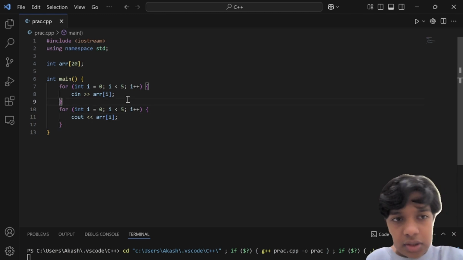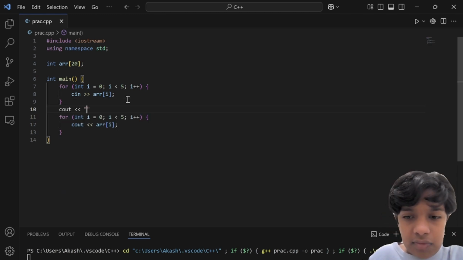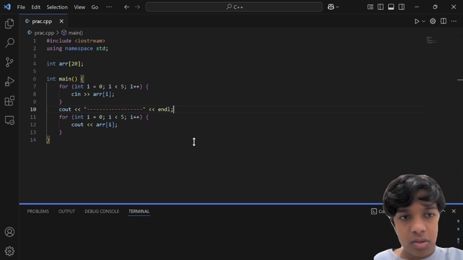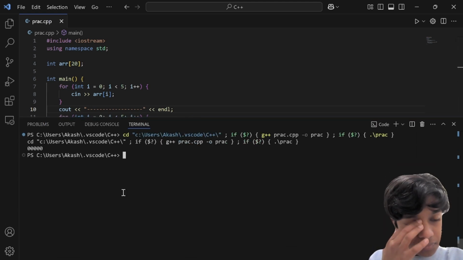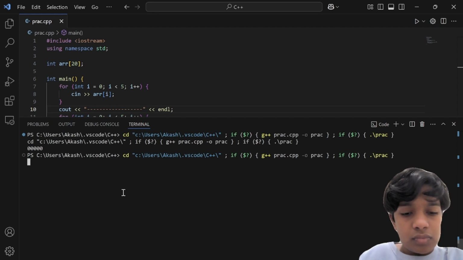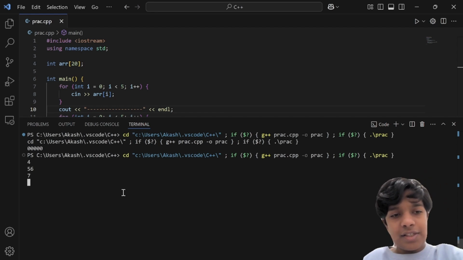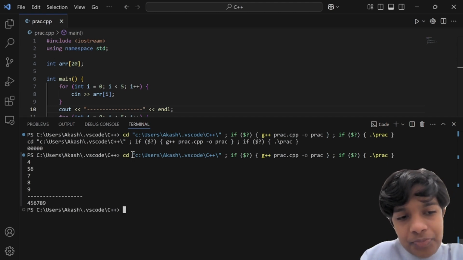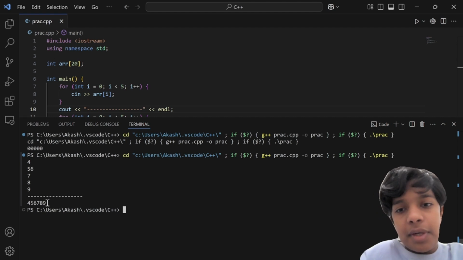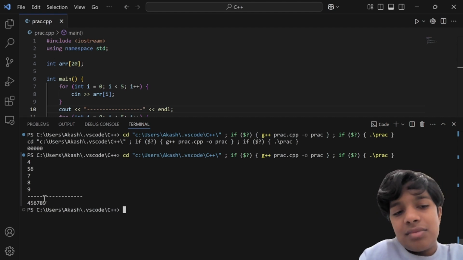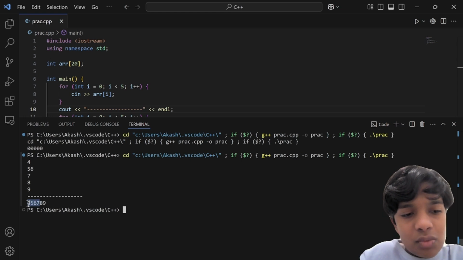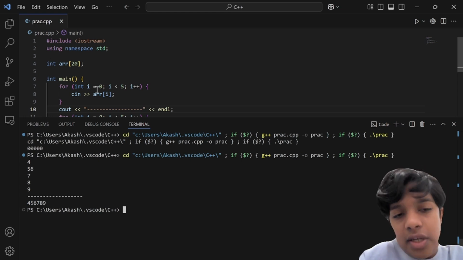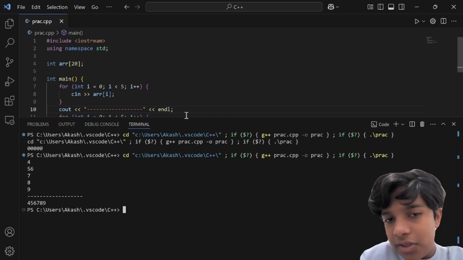So now let's try. Actually, let me just put a divider or something so that it doesn't... boom. Okay, so let's try it. 4, 5, 6, 7, 8, 9. Okay, so we got the output: 456789. But why does it all look like it's in one number? That's also a simple issue to fix.